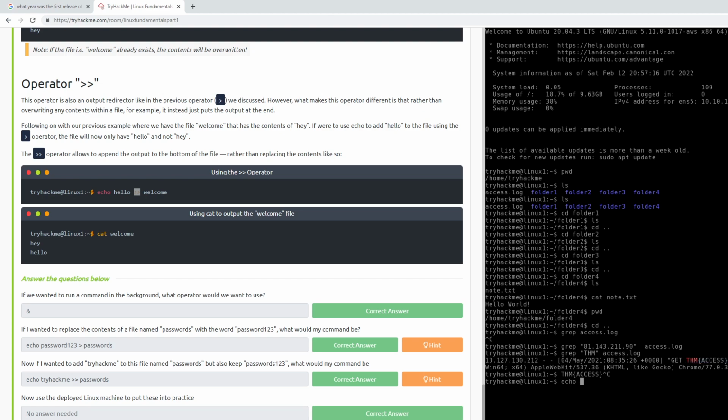And now we're just going to go ahead and do this on our own. So we're going to go echo password123, and we're going to use this, and then into the passwords folder. So now if we open up passwords, now it's in our password123 folder.